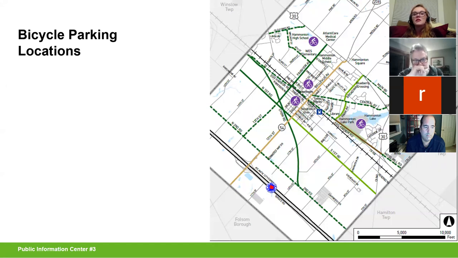If there are any other destinations that you can think of that would benefit from bicycle parking, feel free to let us know and we can add more to this map.